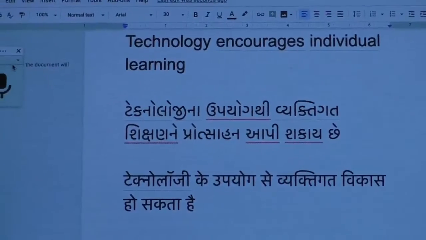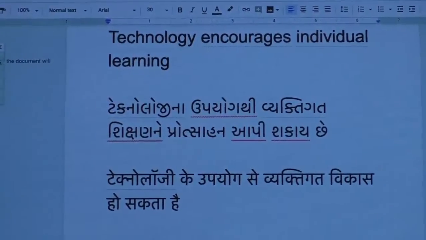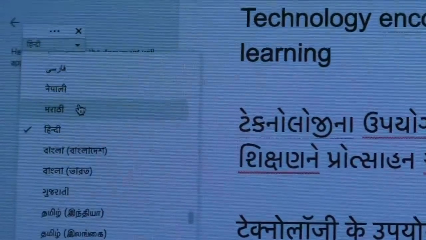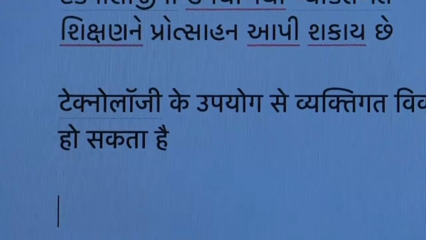We have seen in English, in Gujarati and Hindi. Now let us try one more another language. Let us say Marathi. I have selected the language Marathi. I'll click on the microphone.